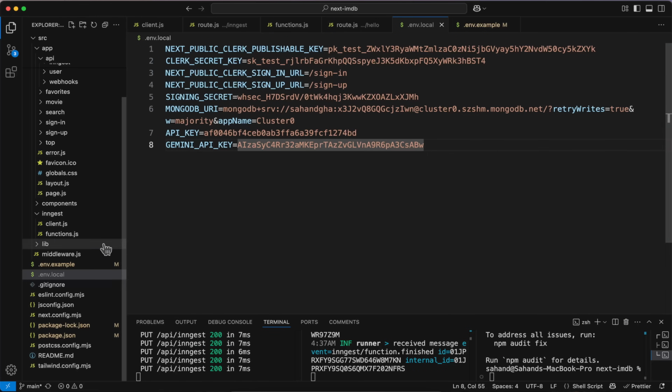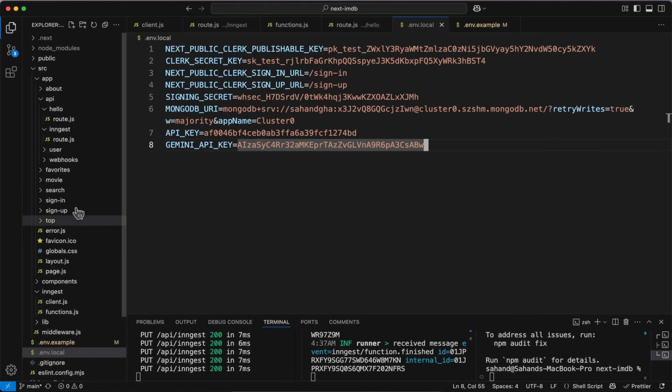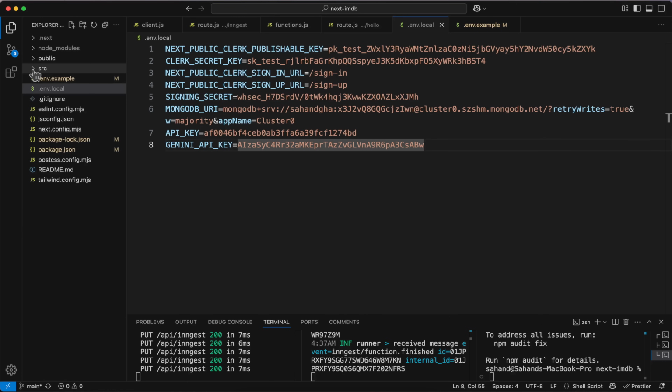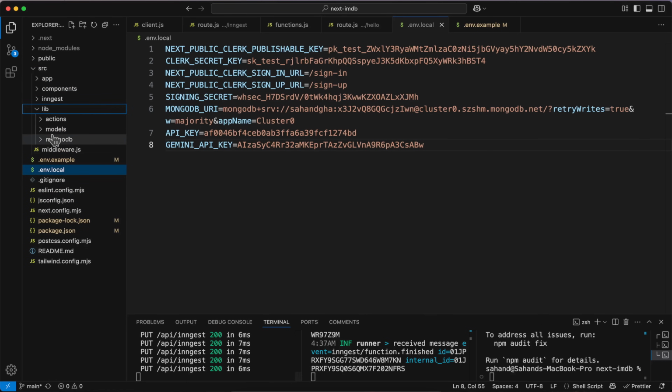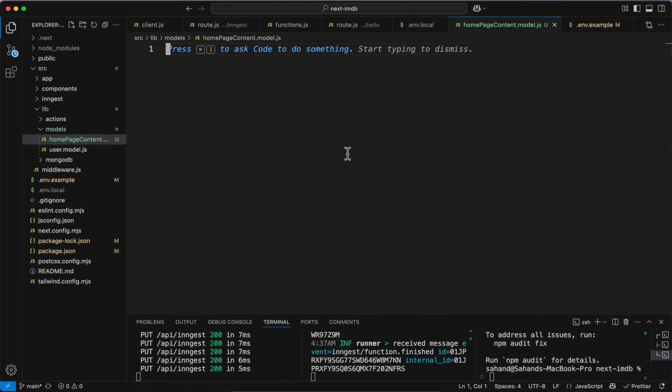Let's go to Visual Studio Code. Let's close everything. src, lib, models. Let's create that: homepage content.model.js. So here, it's very simple.